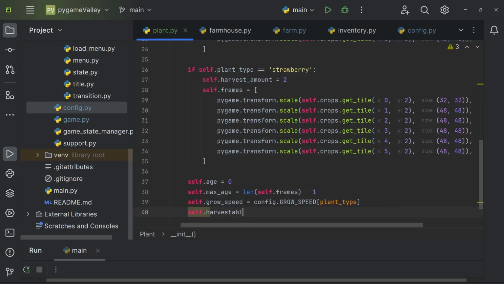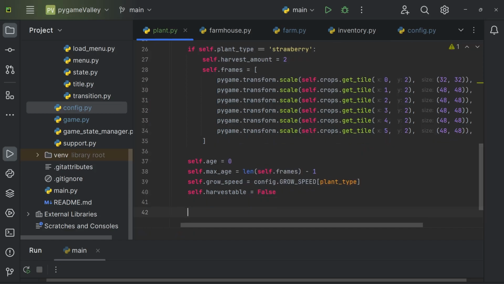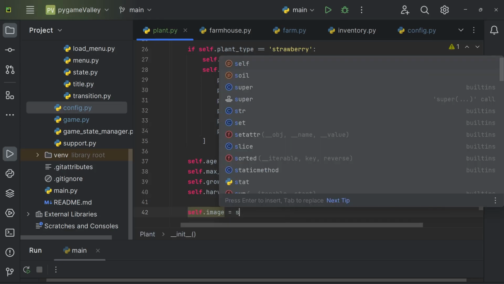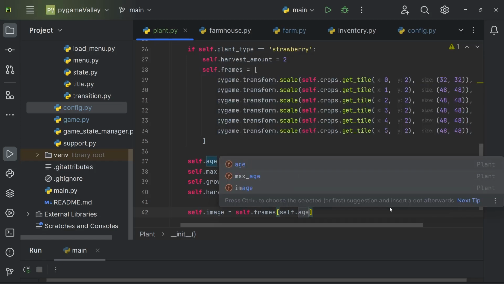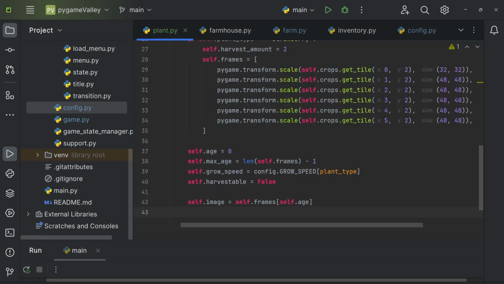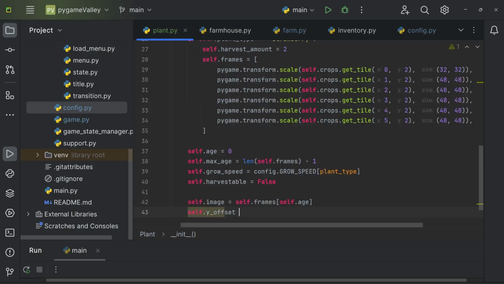Self.harvestable is equal to false by default. It's not harvestable until it's fully grown. Self.image is equal to self.frames, self.age. Self.y_offset is equal to -8. I believe this is from ClearCode's tutorial as well. I don't remember why I have the offset in there, but I'm going to leave it for now, and if it breaks anything, we'll take it out.